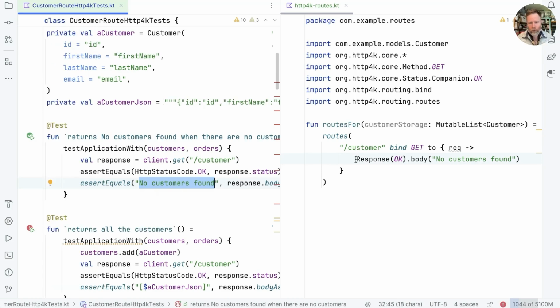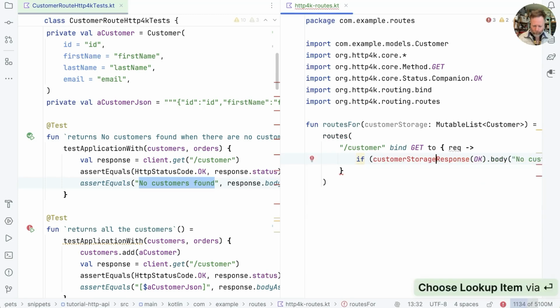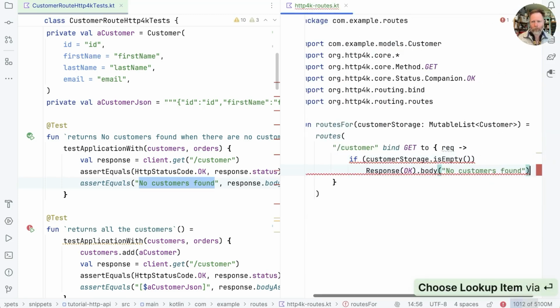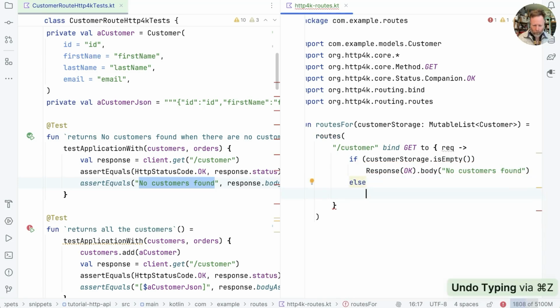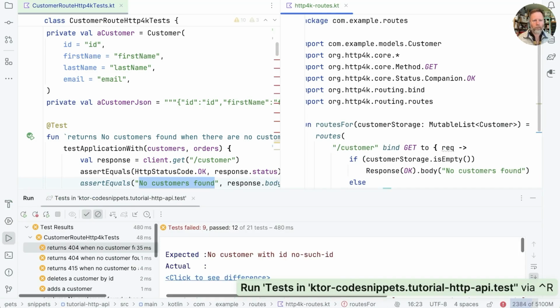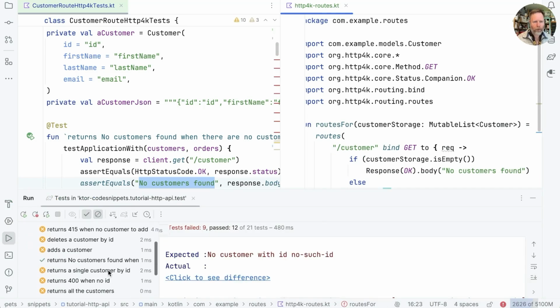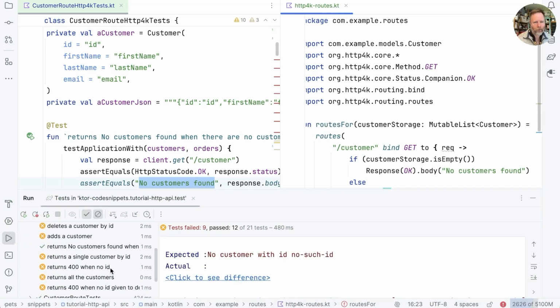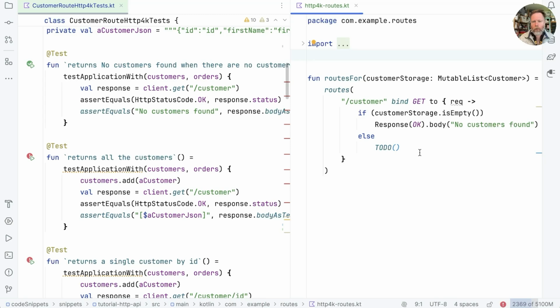Okay then, to express our annoyance a little bit, we'll add an if in here. So we say if customer storage is empty, then our response is going to be that, else, and we can put a TODO in here. Run that. And that should throw an exception, I think, when we actually have some customers. Maybe this one. There we go. Okay then, how do we fill in this TODO?